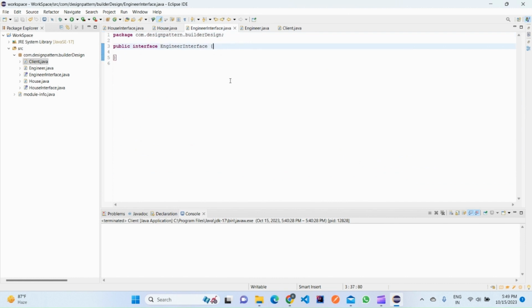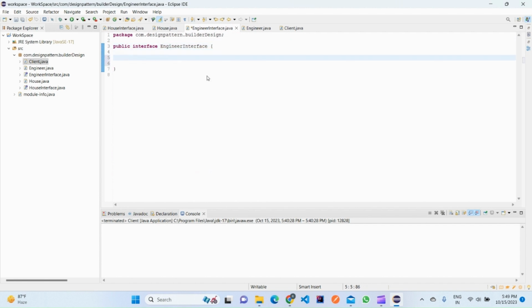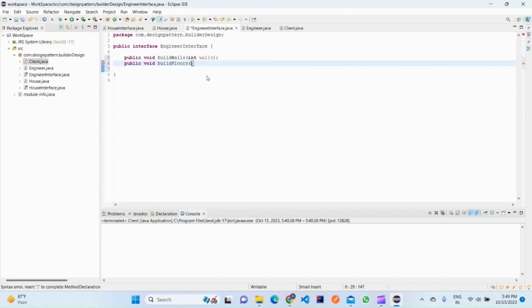Let us create an engineer interface that is required to build the fields in a house object. public void buildWalls, it will be of type int walls. public void buildFloors, of type integer floors. public void buildWindows, integer windows. public void buildGarden, of type boolean garden.